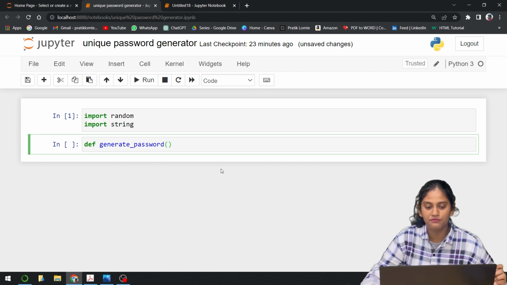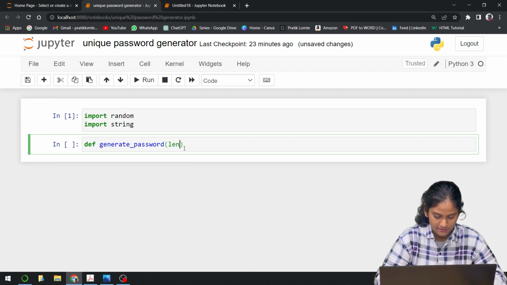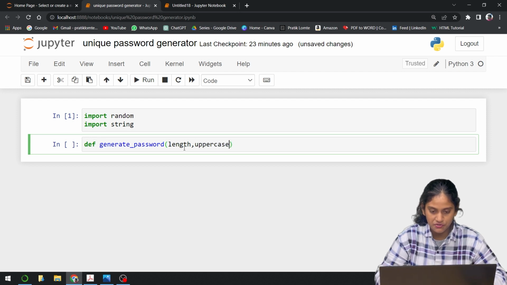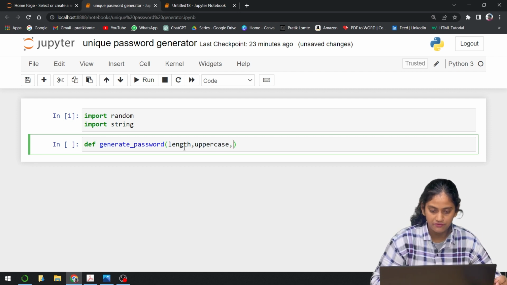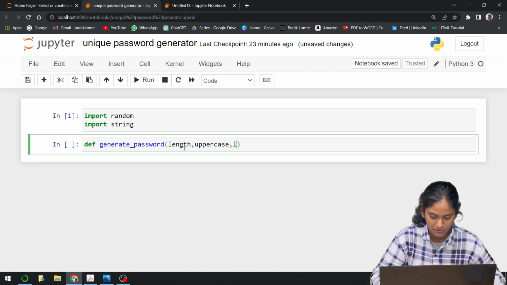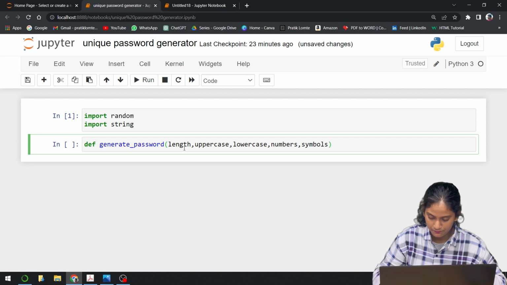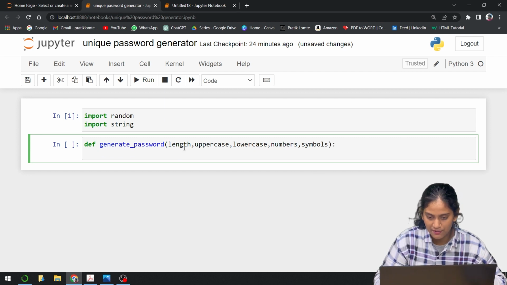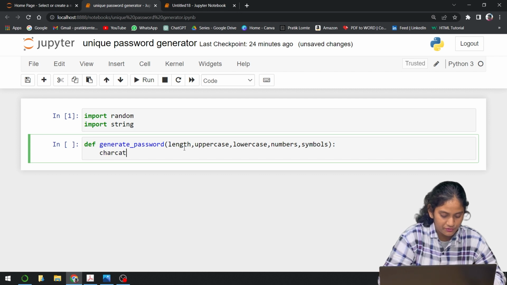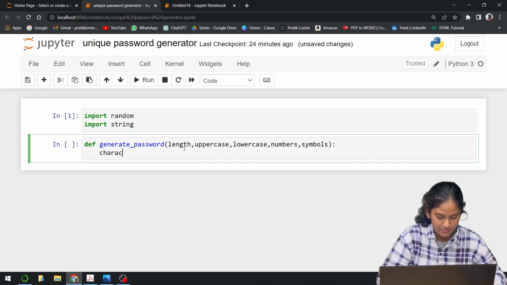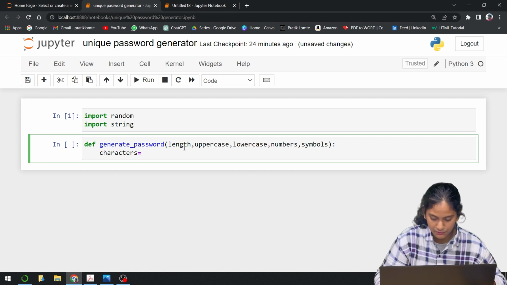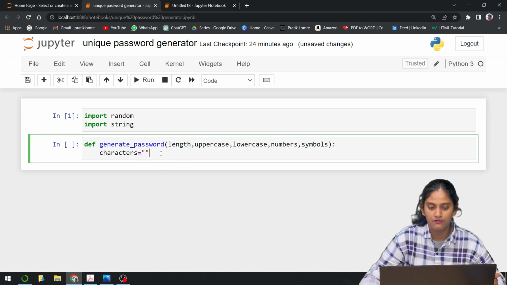The parameters that we're going to pass in this function would be first the length. Next, a string which is uppercase, and the value for this we will be extracting from the user input. Similarly for lowercase, for numbers as well, and then for symbols. These are the five parameters that we're going to extract. Then we have to define a string which is named characters. In this we are going to store a concatenated string which will contain uppercase letters, lowercase letters, numbers and symbols.